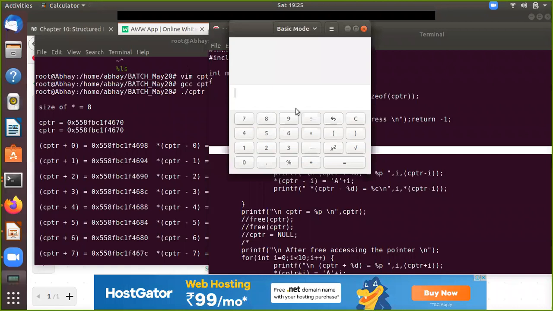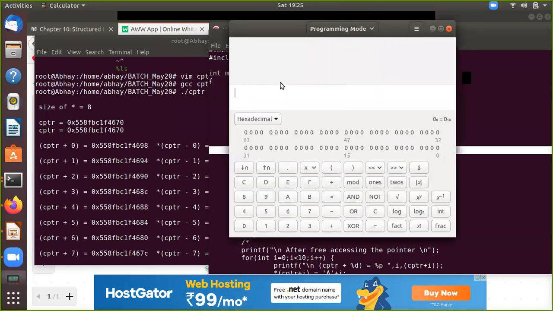Okay, so here is the thing. Let's say you have 4670. 4670 is the first address, right? I'm just taking the last four. You're going to add 40 to this. This is hexadecimal, and the 40 is in decimal, so you have to convert it to hexadecimal.